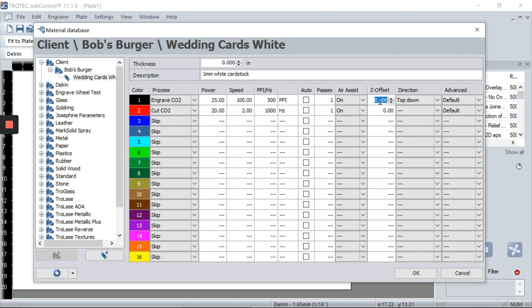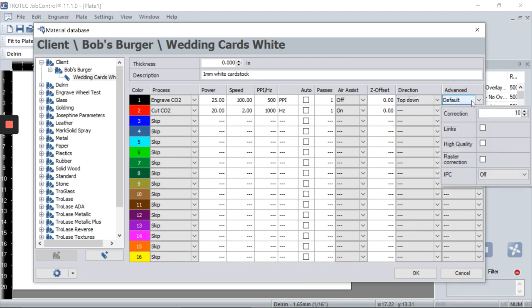Z offset would raise the bed up or down. This depends on the application. And most of the time, when you're engraving, you want the air assist off. The direction determines if you want the engraving to start from top to bottom or bottom to top. And in advance, you could play with the correction. So if you find that your corners aren't cutting through, you might want to increase your correction. Or if your corners are tending to burn more, you want to reduce the correction.